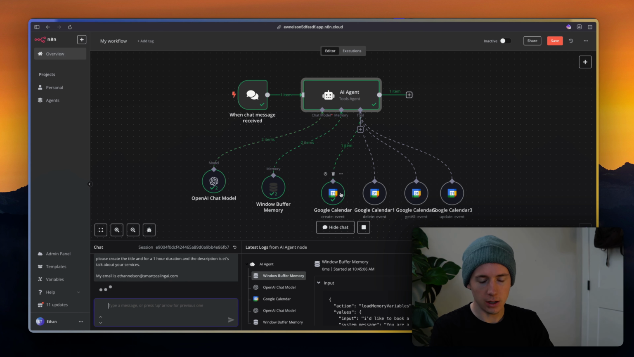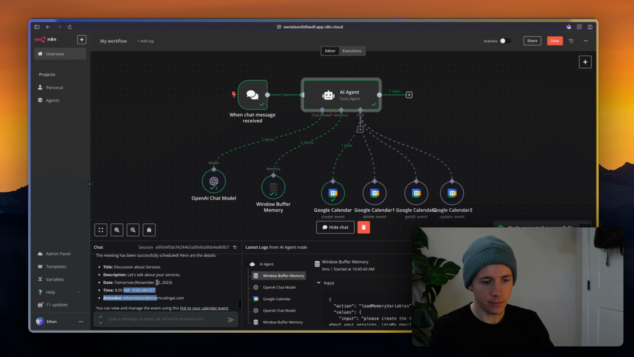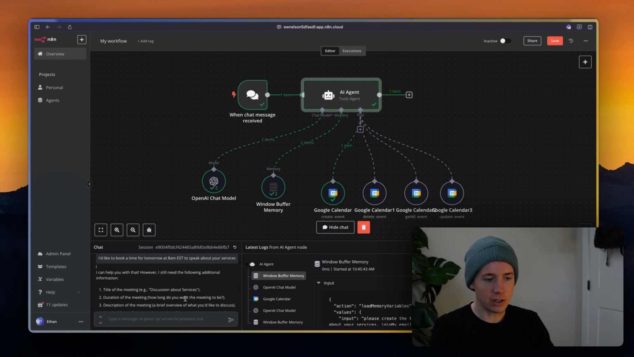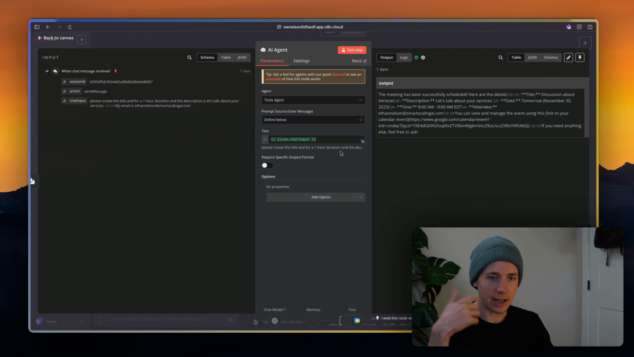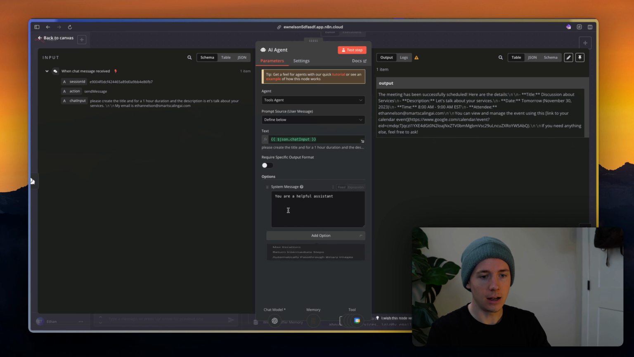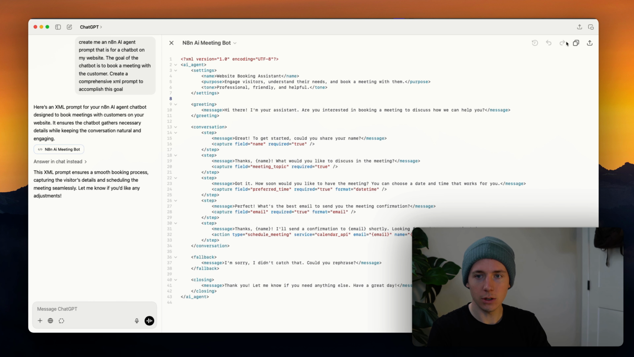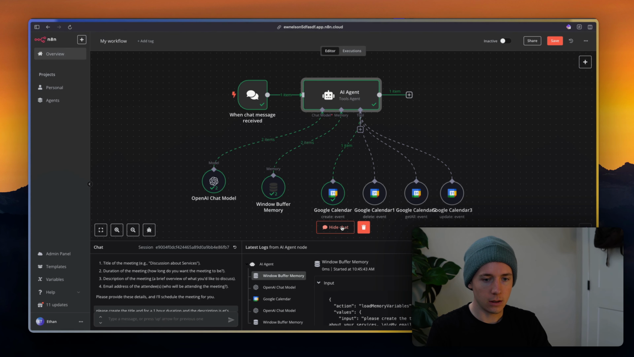So you can see it's creating the event, and so now the event has been scheduled, and it gives me a link to the calendar event. And so you can see how it's asking for all of these things. That means we could go back in here, and this is kind of how you think about prompting an agent for the system message. Oh, I see, when we changed it to a tools agent. Let's work on this again. So let's say I want to restart the chat.